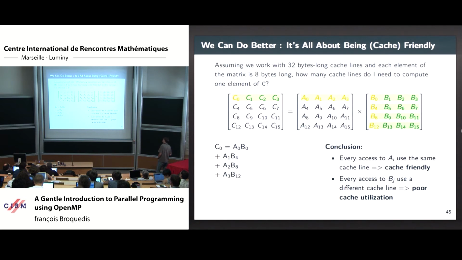So as a conclusion, every access to A uses the same cache line to some extent for computing the first elements. So this is cache friendly, this is cool. But every access to the B elements uses a different cache line, which can be a very poor cache utilization, because if this is wide enough not to fit in cache entirely, you will have some cache line eviction. You have to replace lines, to make some room in the cache to load some other cache lines.